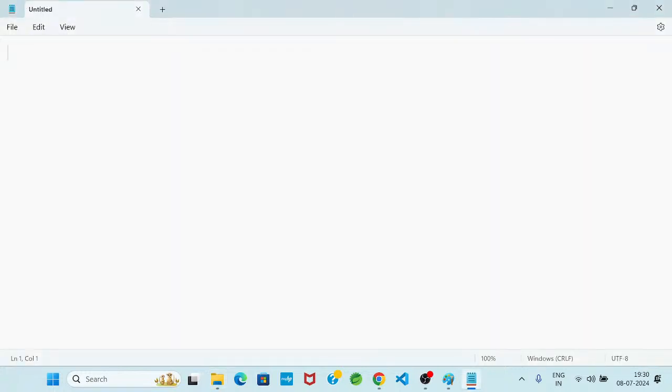What I told you is that the simplest environment is Notepad. So from this Notepad, we will start our learning of how to write a Java program.